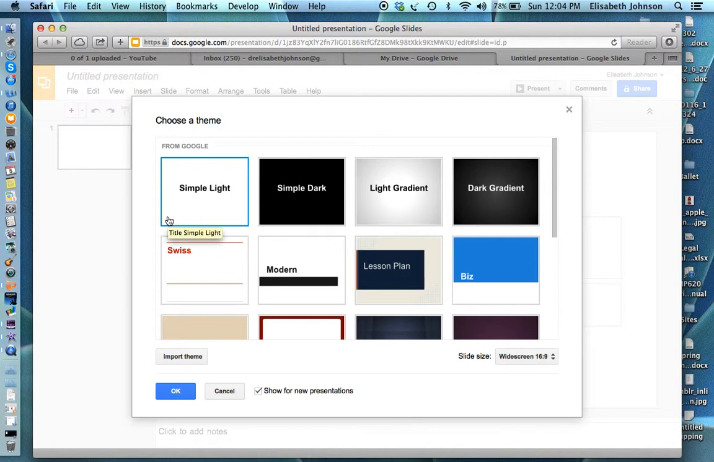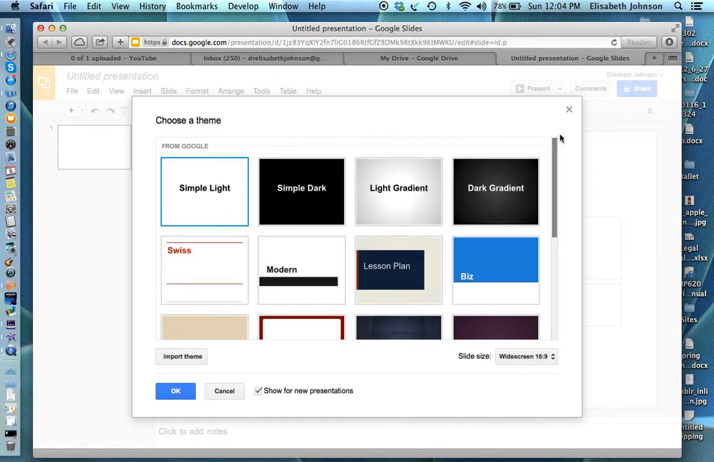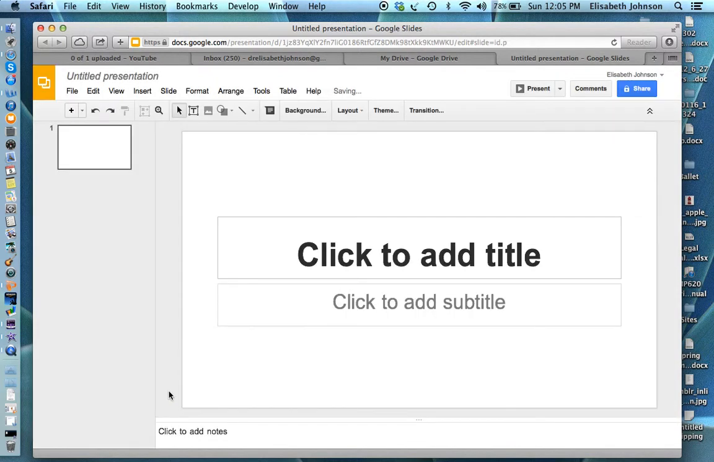So for the sake of this presentation, I'm just going to go with Simple Light, but you can see here there are a lot of different templates you can use. I'd encourage you to go with something really basic like Simple Light, Simple Dark. Once you start to add all these little frou-frou elements, I think they can make all your slides look really the same, which can bore an audience. This way you'll have more room to make slides your own. So I'm going to click Simple Light, click OK.